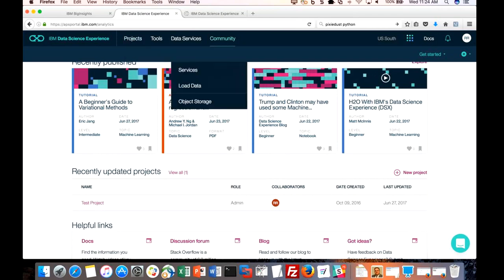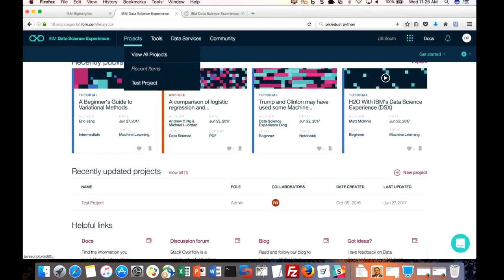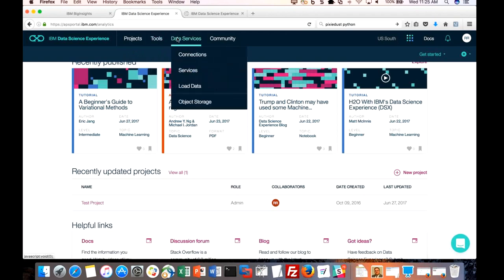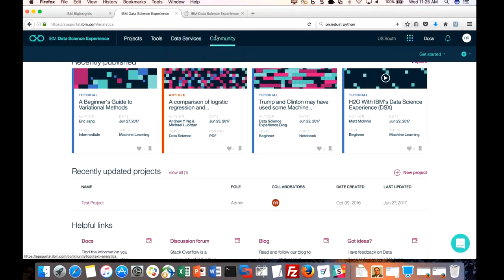Up top, you have a series of menus where you can go through and view all the projects or get into recent ones that you've used. Or you could jump right into RStudio or create yourself a notebook. There's also data services that allow you to create connections and load data and also access object storage. And then there's the community, which I just showed you.